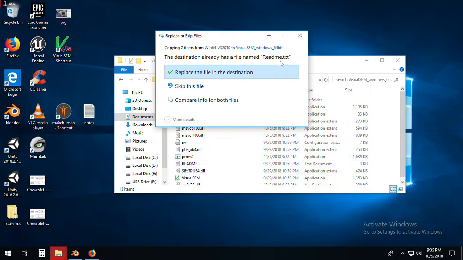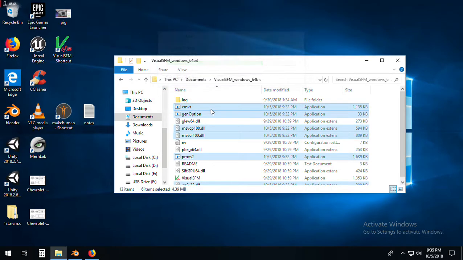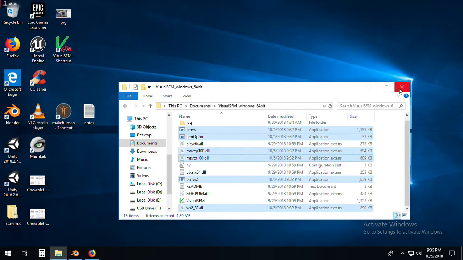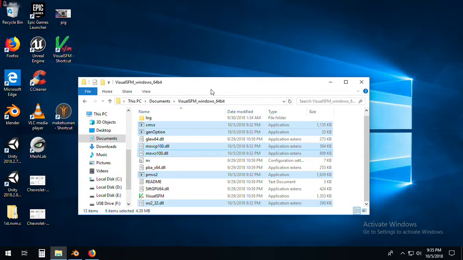It's already got a readme.txt, so I'll just say skip that. You don't need the readme. Now I've put all those files into here with the VisualSFM. I've done this on my other computer already, and it worked. I'm just doing that to this computer to have it work the same. But yes, I did it on my other computer, and that's what fixed that error.